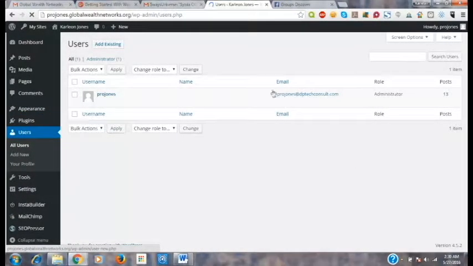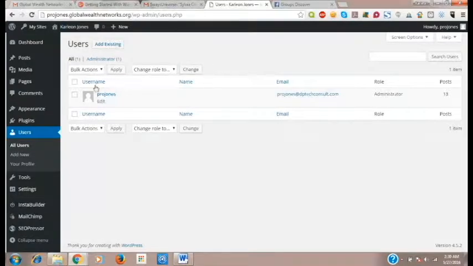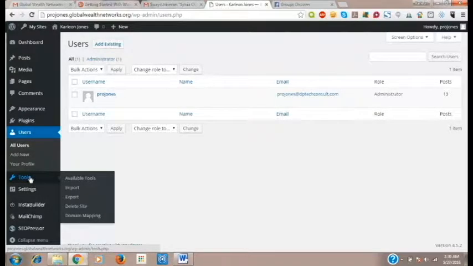Now, moving on, we're going to go to users. Within users, it just shows, okay, who's running the site, the administrator, that's me. I can edit here or whatever. I can edit any of my information inside there. I can add new, or I can check my profile. Right from here, let's move on.